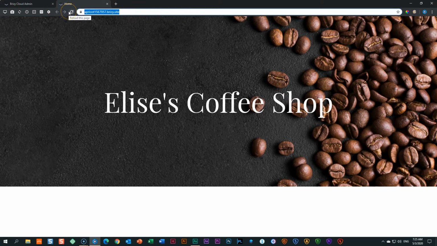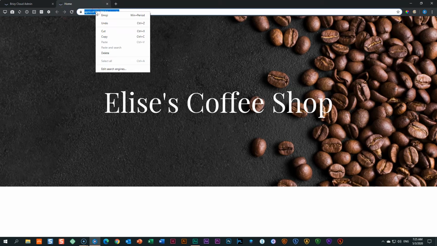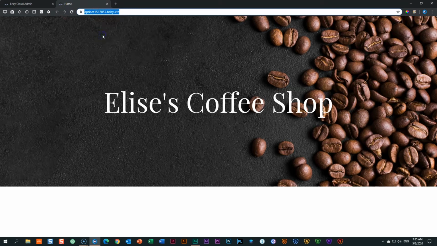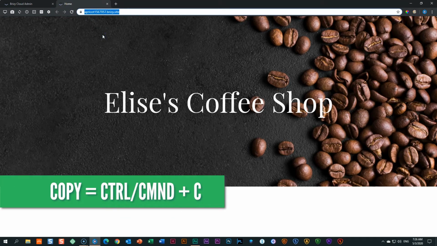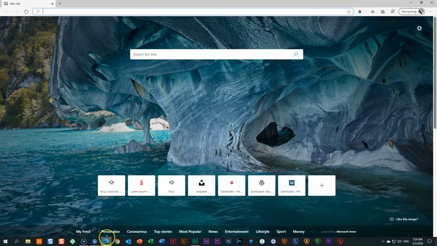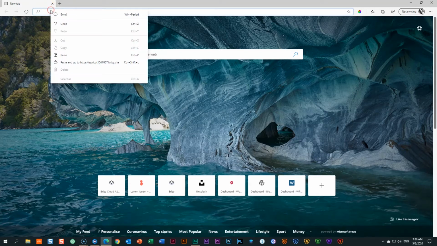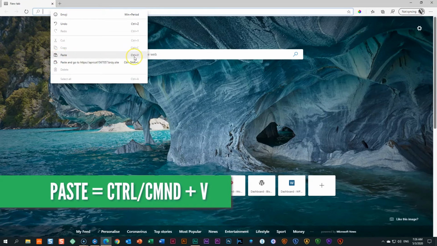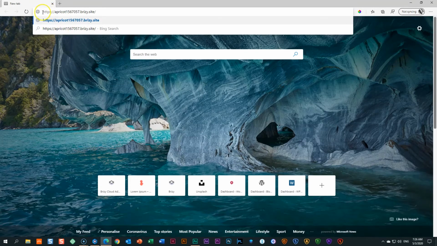So highlight it, and then on your keyboard, or right-click here, you select copy. Your keyboard is Control-C for Windows, Command-C for a Mac. Now I'm going to open another browser, just to show you how it works. Down here, I click on Microsoft Edge, which is another browser. I'll click here, and then I'll paste it. I can right-click, paste, or Control-V, Command-V. And you will see it pastes https:// and the rest of your website address.